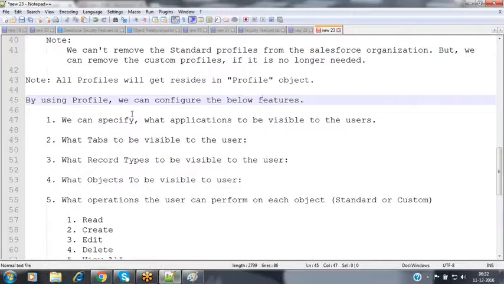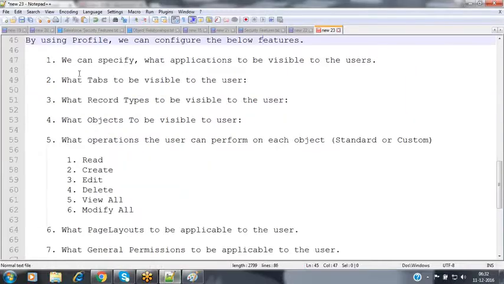So now why I'm giving all this list of information is, whenever you get any requirement to enable or configure this feature, then you have to go with the profile. Now these are the various features which we can configure inside the profile.